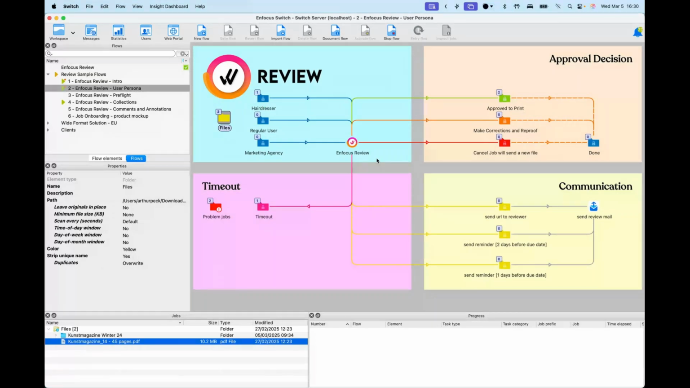Yeah, a hairdresser can also be very technical. But yeah, or an IT marketing agency cannot be very technical. So it's all depending on what you define your users.